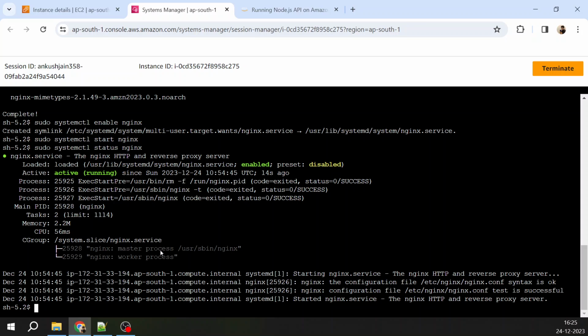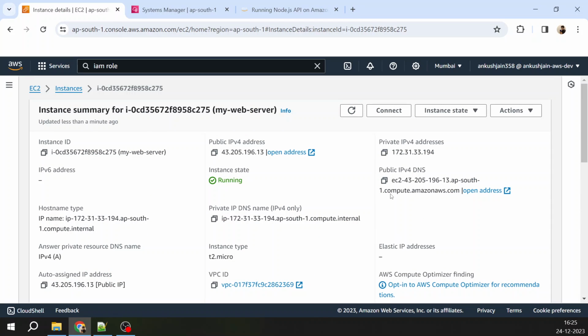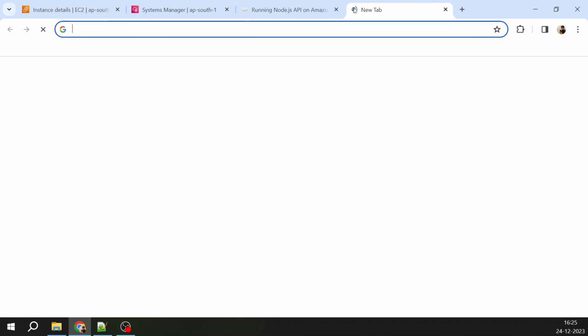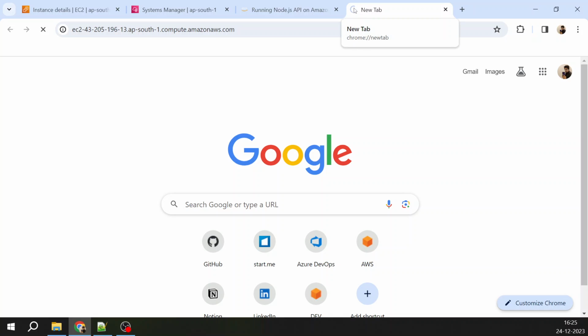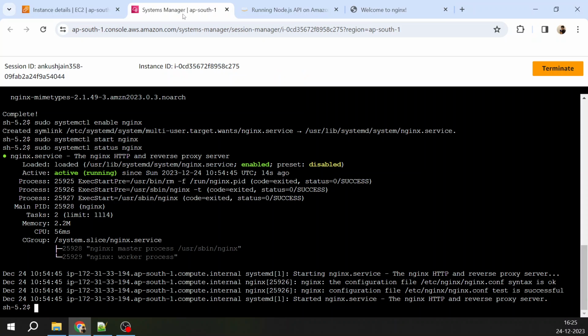If we have to prove that it is running, what I will do is go to our EC2 instance, select this DNS name, and open it. So we should get an Nginx page, and we are getting an Nginx page. That means our Nginx is running.